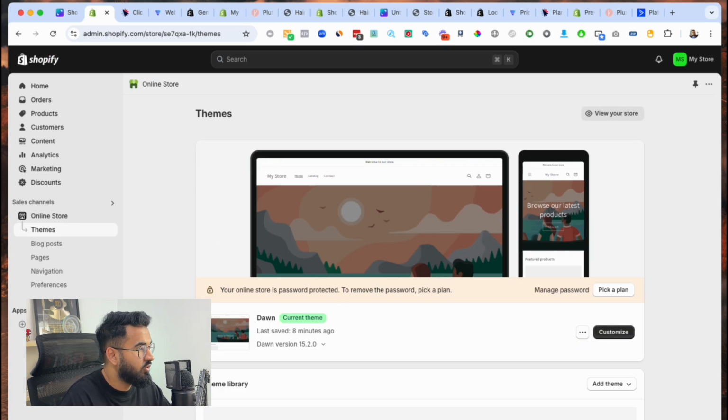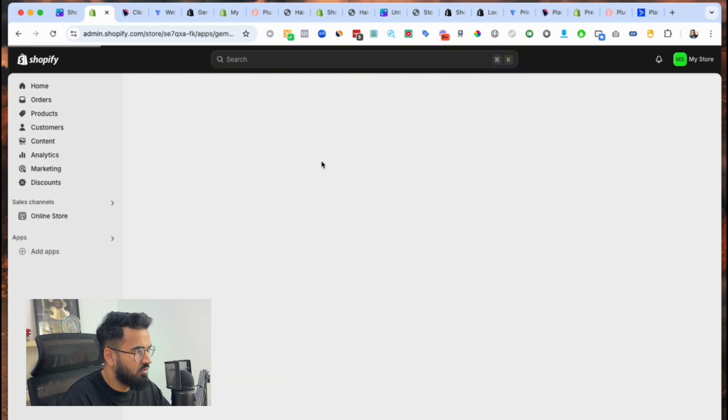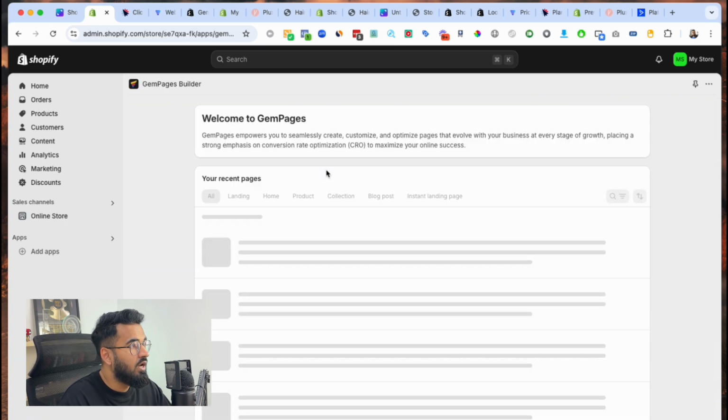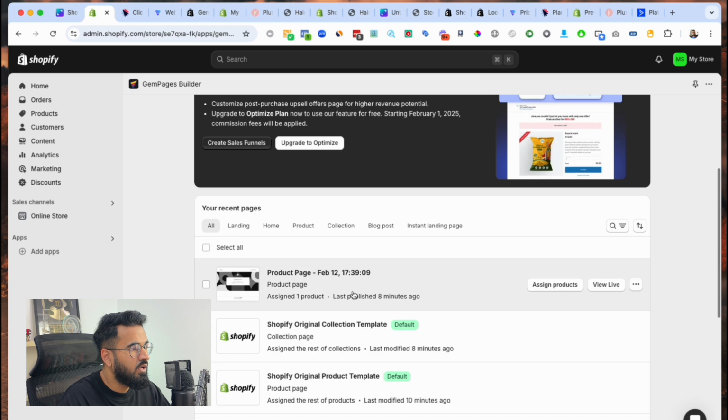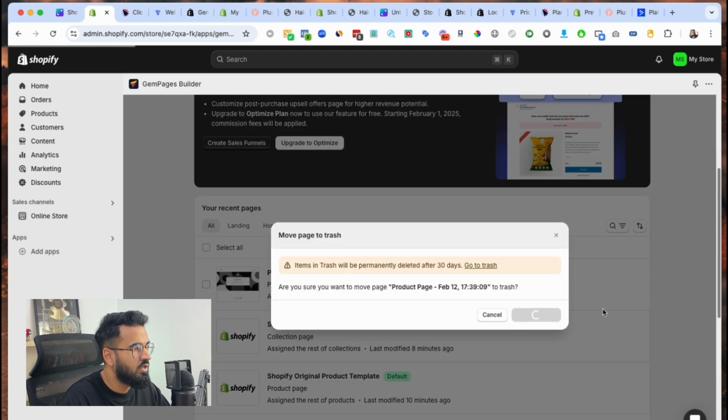Something like this. So now if I want to go back to Gem Pages, it's not even listed here. I have to go through this. I want to delete the Gem Pages website, and see how it messes everything up. Let's say I go here, product page, move to trash, delete it, okay? What happens to my product page if I delete this? Because this is the one that we published, right?